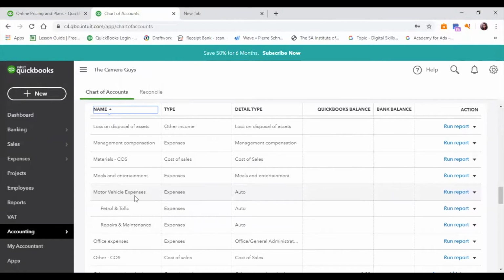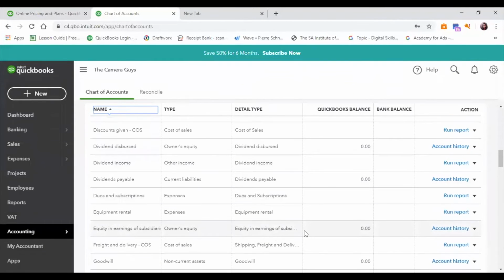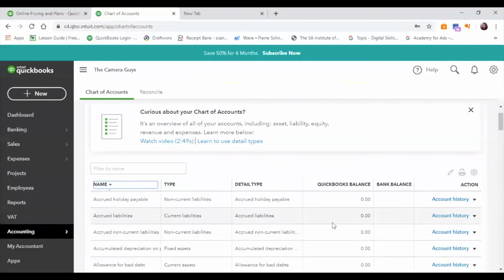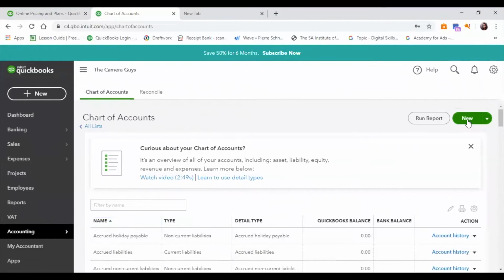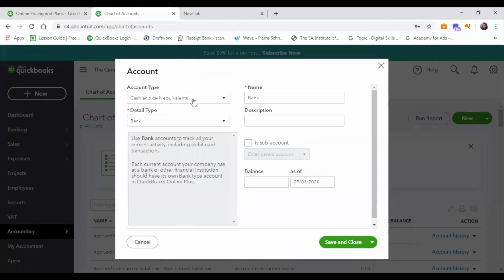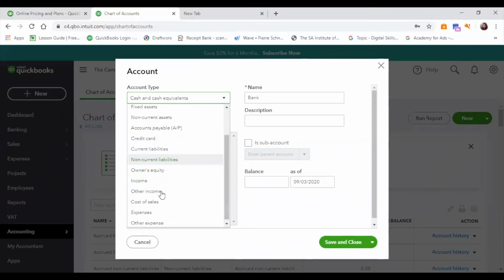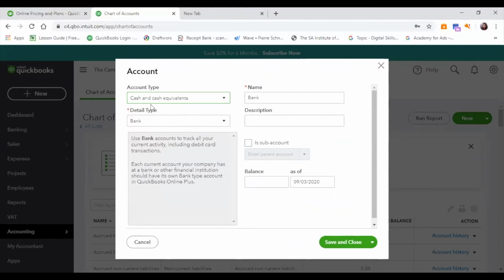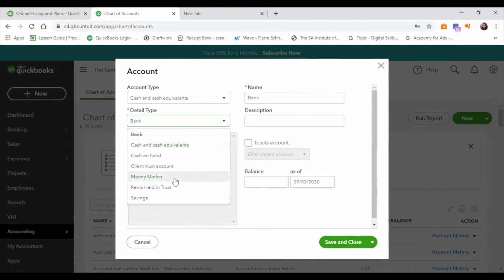Now you can see your petrol and tolls and your repairs and maintenance are grouped into your motor vehicle. So this is very, very important when it comes to your reporting. So yeah, you can go ahead and play around and add as many different accounts as you need. But that is why your industry type is also very important, as it gives you a few pre-built charts of accounts. So yeah, play around with it.